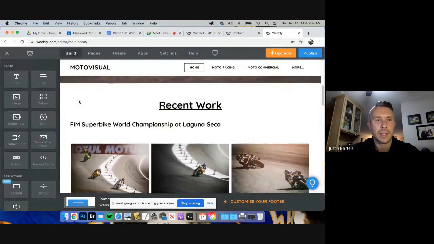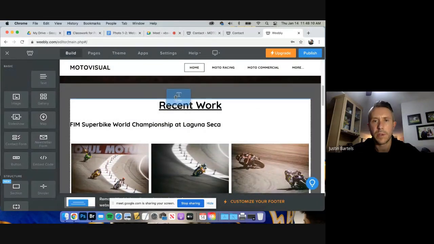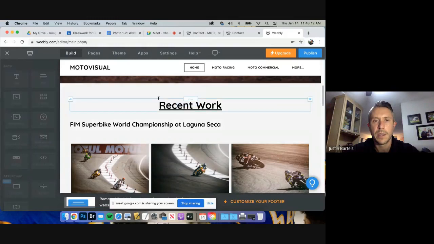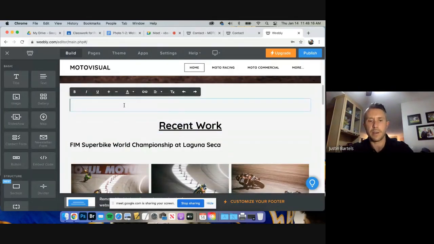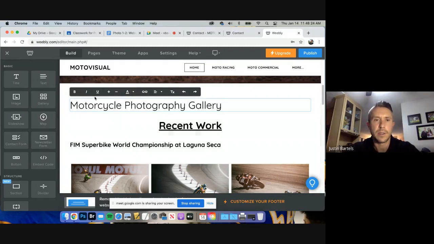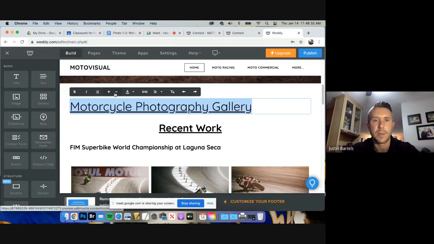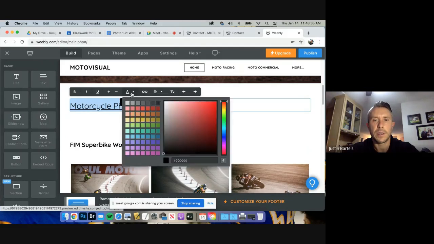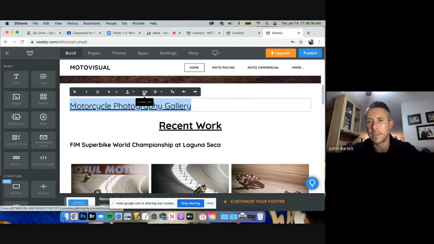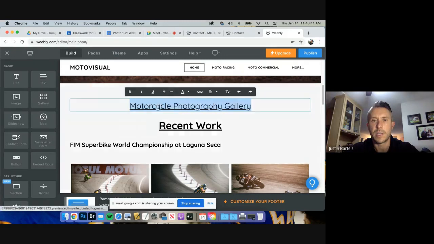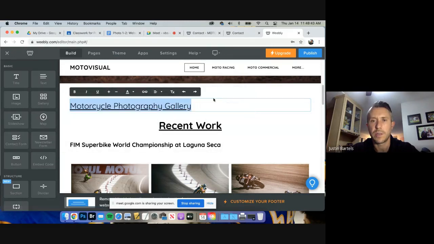I can also drag in titles. Anywhere that lights up blue like that, it'll add a section. So then I could write, my motorcycle photography gallery. You can go in, and if you select it, you can make it bold, italicized, underlined. You can make it bigger or smaller. You can change the color of the text. You could link the text if you want to link it to a page. You can change it so it's centered, change the orientation. So lots of different formatting things you can do.